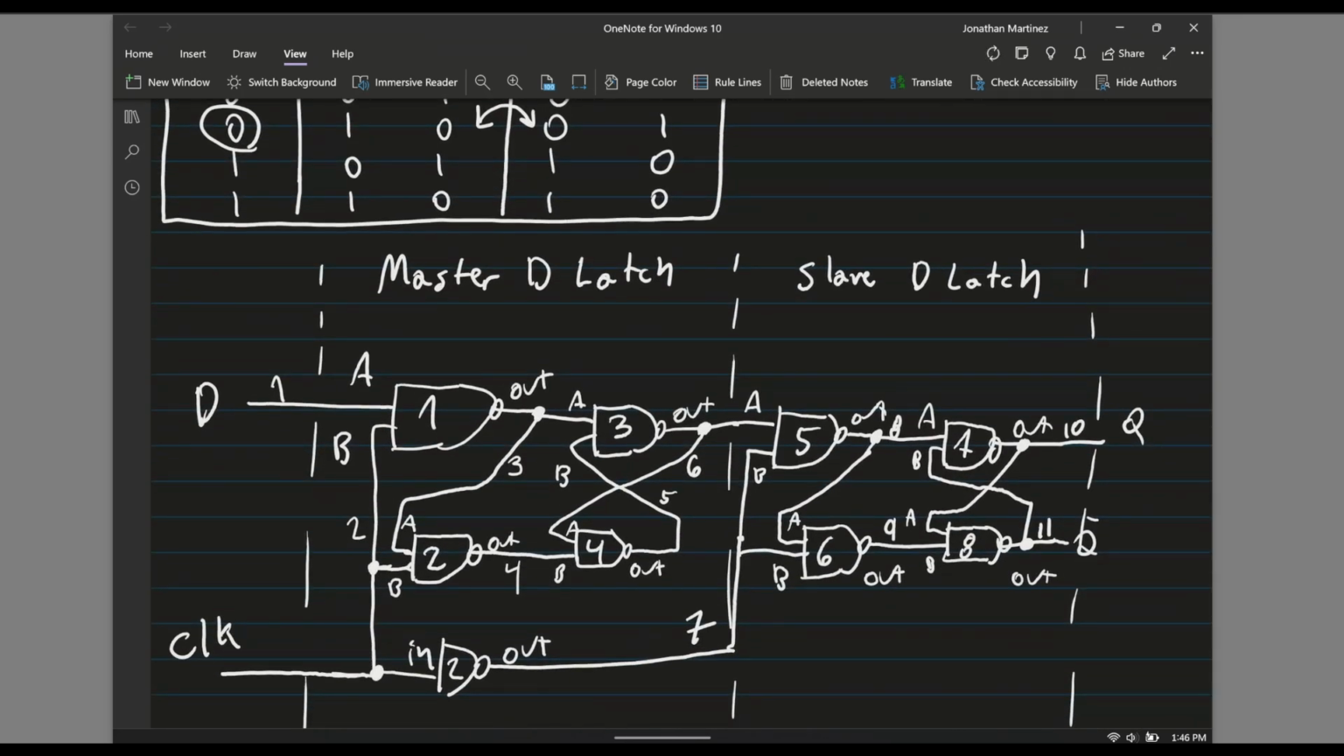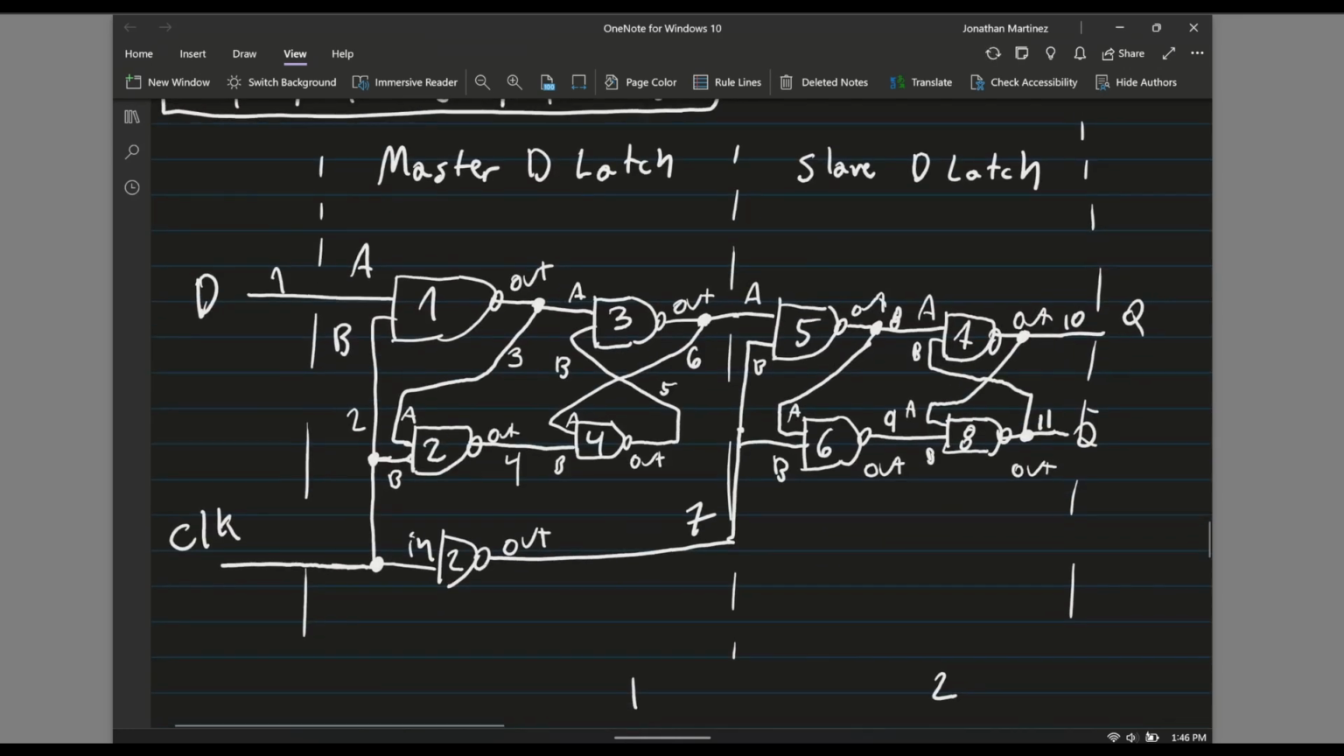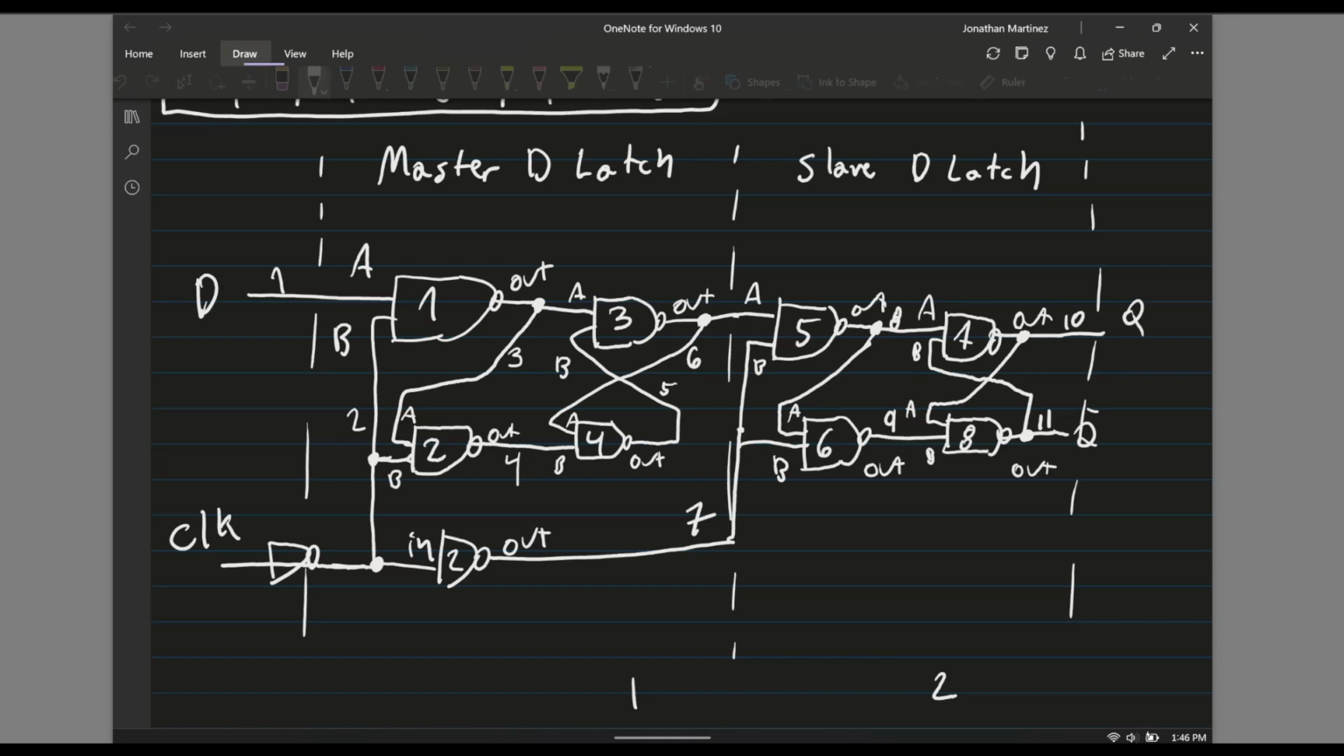And so the reason we have the master latch and the slave latch is because we want to control which edge our flip-flop is triggered on. If we didn't care about the edge, we would just have one latch. But in this case, we have two latches. If we wanted our D flip-flop to trigger on the positive edge as opposed to the negative, then we would simply add another inverter here. But that is not the case.